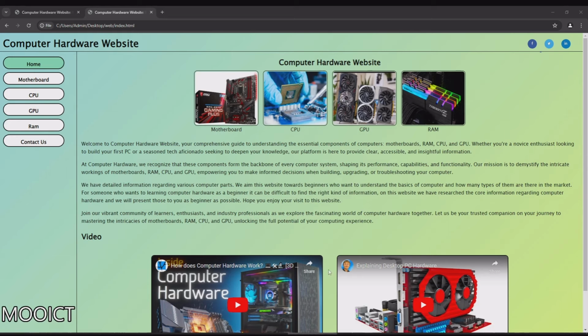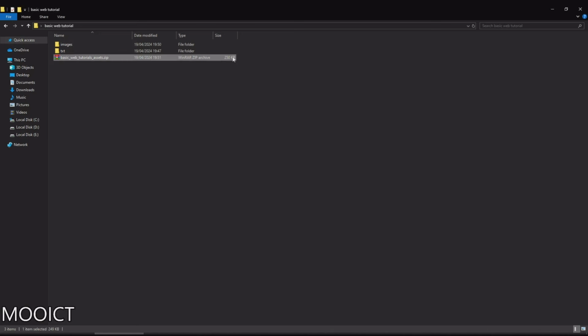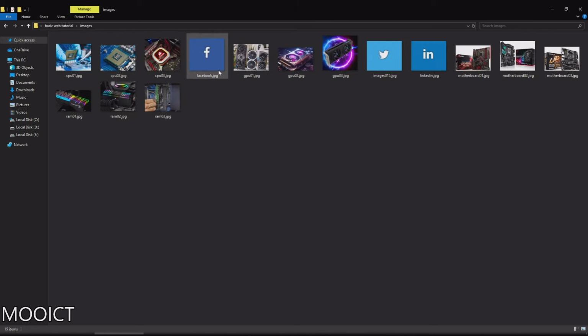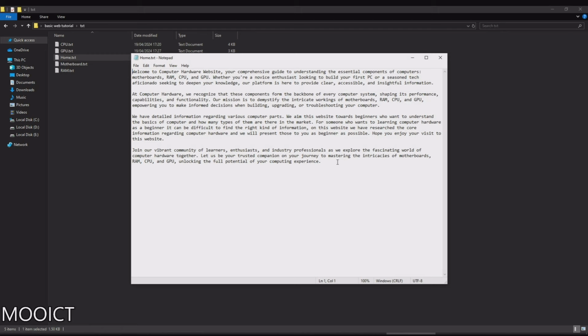Before we begin the tutorial, the first thing I would like you to do is to download the zip file from the link in the description. It will have all the images and the text files that we actually need for this website. Let me just show you what's in the assets here. I have an images folder. Inside of the images folder, you have the CPU images, Facebook logo, GPU images, Twitter X logo, LinkedIn logo, motherboard images, and the images for the RAM. And then after that, we also have the text files. Inside the text files, I've included all the write-ups for the CPU, GPU, motherboard, homepage, everything. So we're just going to copy and paste information from there, put it into the website, and arrange it so it can be displayed properly.